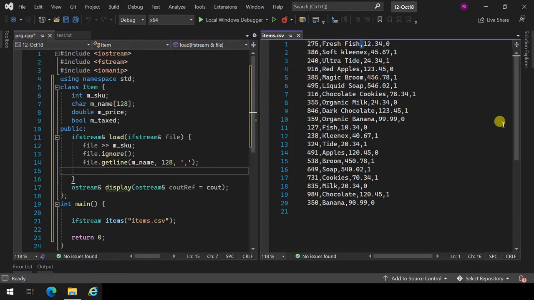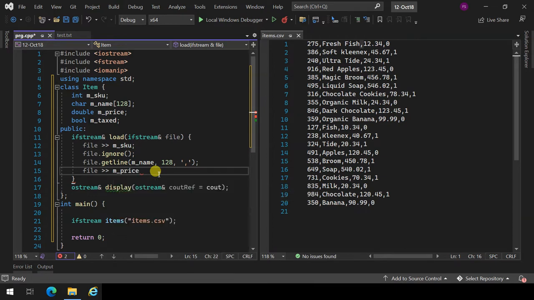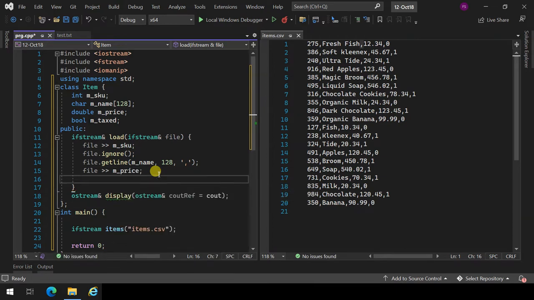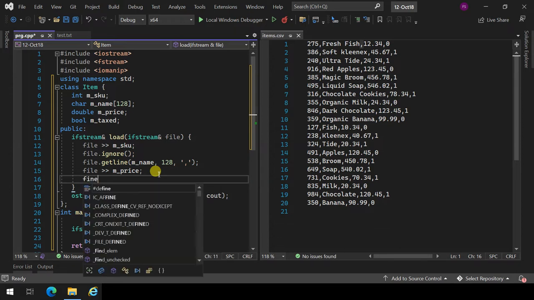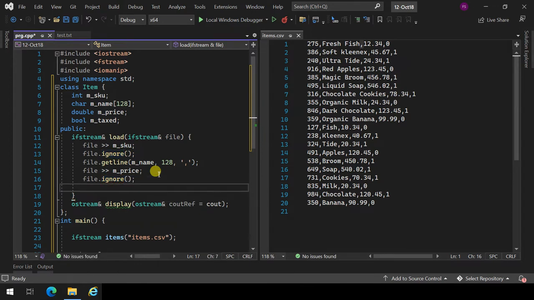So now I'm at this stage. What is the next thing I'm reading? A double, and it's going to read up to the comma and stop. So I'm going to say file read into mPrice. Correct? Then it stops at the comma, so I'm going to say file dot ignore, so it ignores that comma. Now I'm going to read one boolean. Booleans are like integers, so let's see if I can actually read it just like that, with 0 and 1, and it sets it or not. We'll find out.